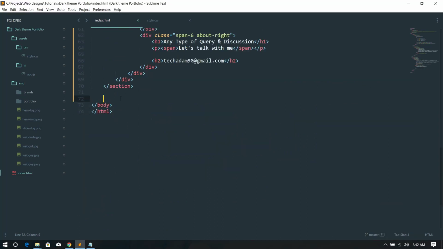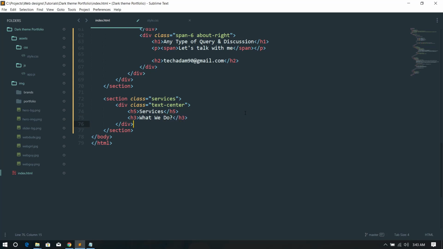So we're going to be creating our services section. In here, we're going to have a div with a class of centered text, and it's going to hold services. I'm going to put an h3 here that says what we do. And here I'm going to have another div that's going to be the services div, the services main.